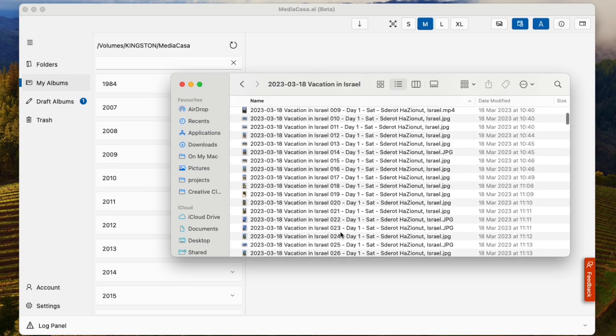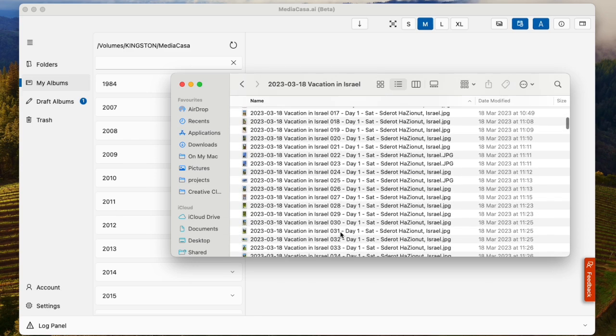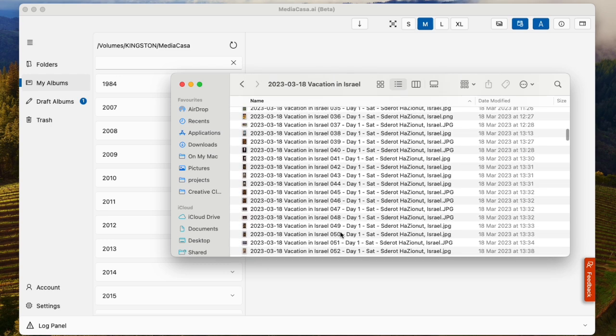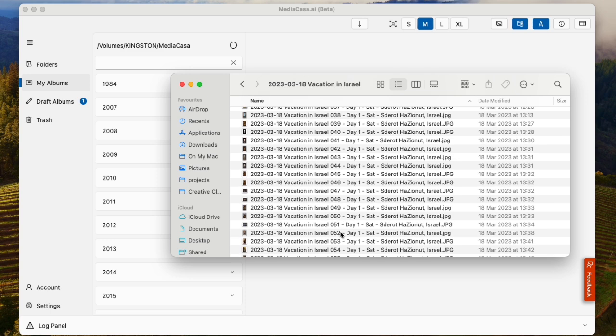With MediaCasa, saving and organizing your albums is not only simple, but also incredibly efficient. Whether you're using the app to manage your photos or just browsing them through your file system, everything is kept in order and easy to find.